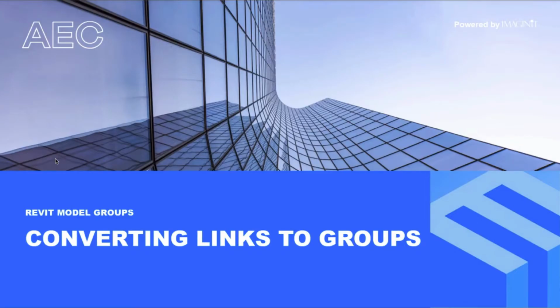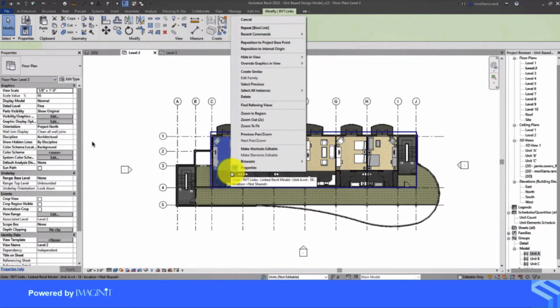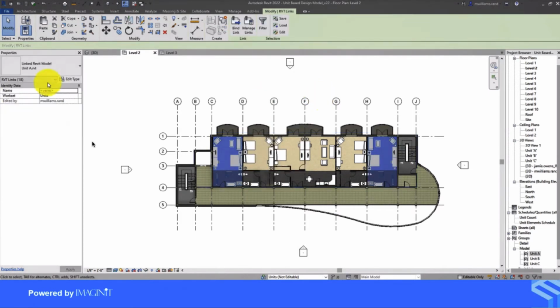So sometimes you might convert a model group to a link, and you might decide that you want it to be a group again. So also a very simple process. If you go ahead and go to the next slide. Same sort of process as before. You're going to select one of the model links. You're going to right click, select all instances and entire project again, so you get every single instance of that link. And then all you're going to do is, again, make sure that you've got all 18 of them selected.